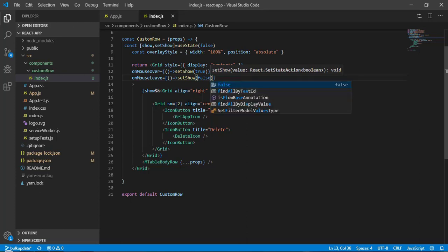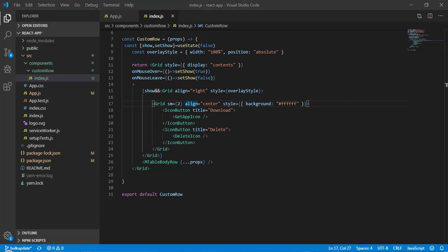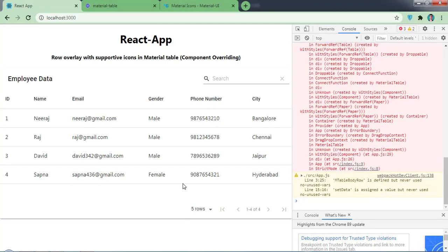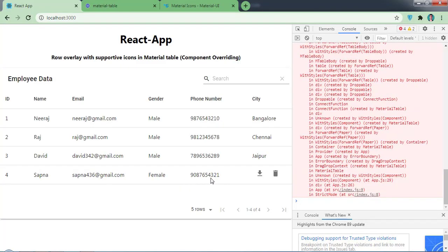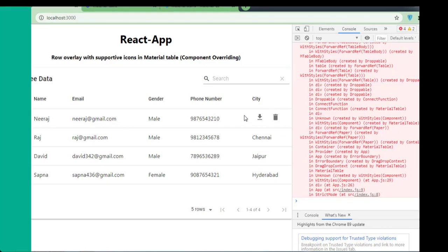Okay, so now here let's save it and come back here. So now let me take my mouse here. So you can see here we got our overlay. Okay, now let me take on another one. So you can see here it has been removed from the last one and it has been here. Okay, so now you can see it's working as we expected.